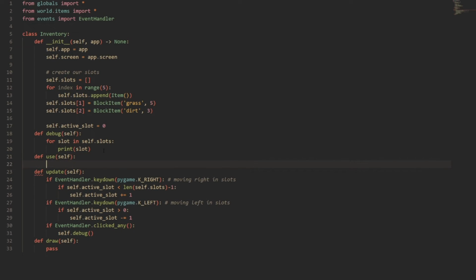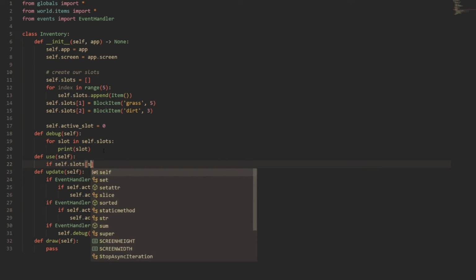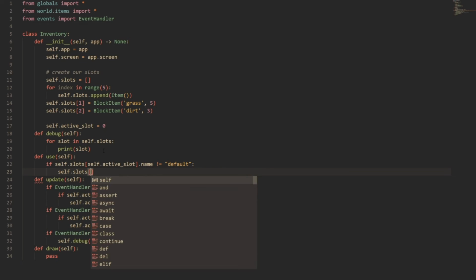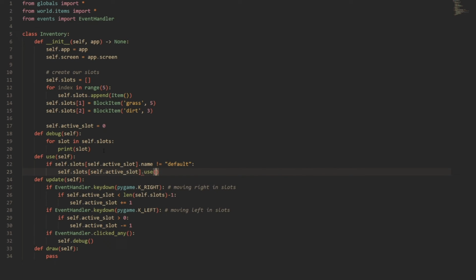Send it self. And now what we're going to do here is we have to have one check. We're going to do if self.slots at self.activeSlot, so this is the active slot that we're currently on, dot name does not equal default. Then we're going to do self.slots at self.activeSlot.use, and this is going to take in the player and the position. So for this use, we are going to send in the player and the position. This might change in the future, but for right now, this is what we're going to be doing. What this is doing is finding the active item that we are currently selecting, and then checking if that item is an actual item, not just an empty slot.